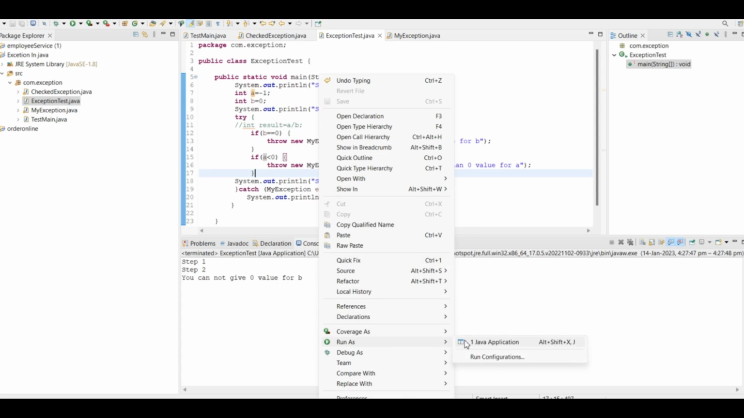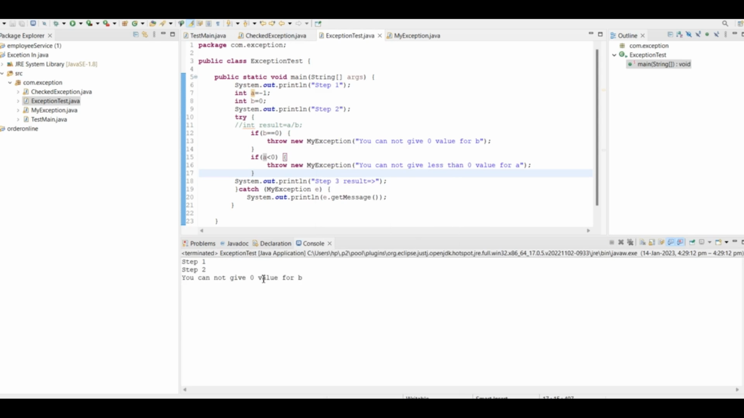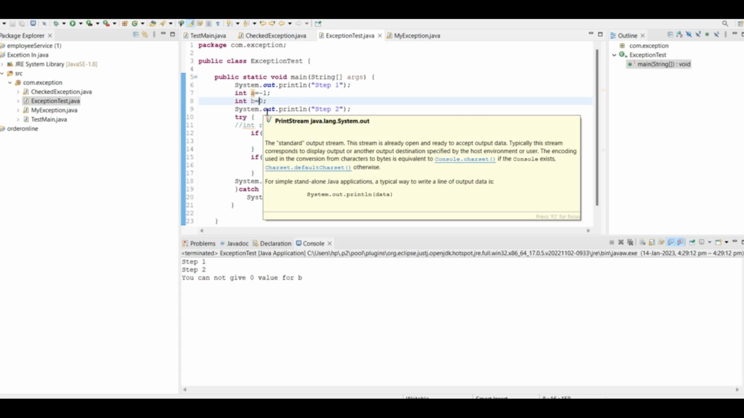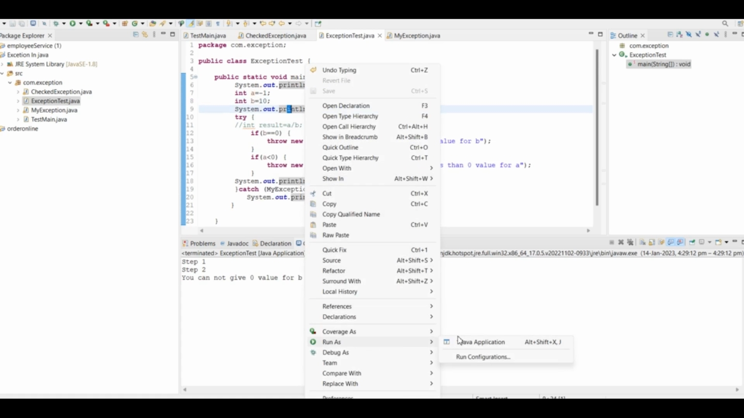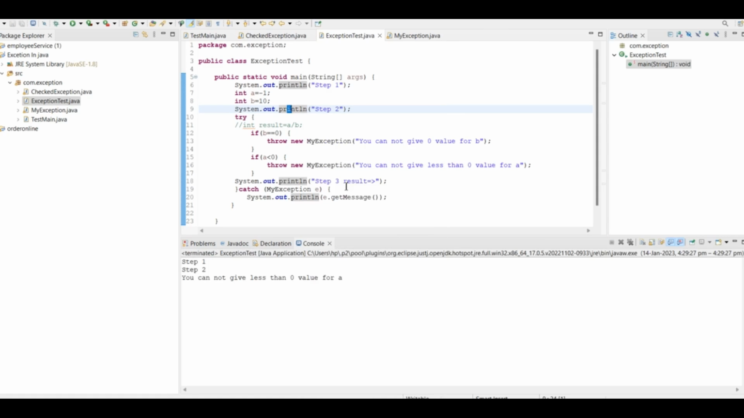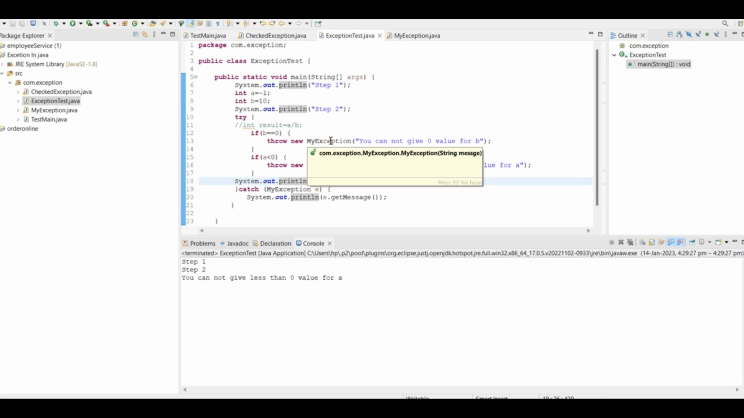Let me rerun my code. Sorry, it says you cannot give 0 value for b, because that is already true. So let me give b the value 10. Now our program is printing you cannot give less than 0 value for a. So this is how we can create our custom exception, and how we can use it.